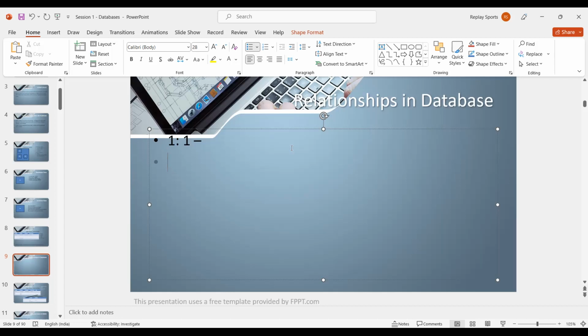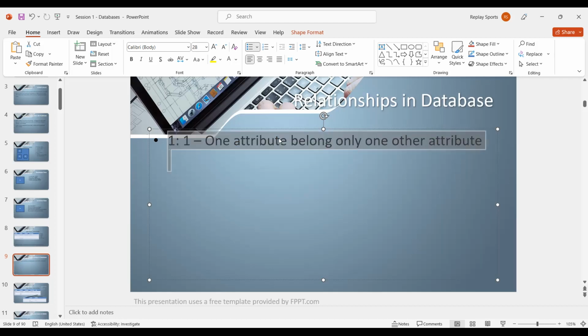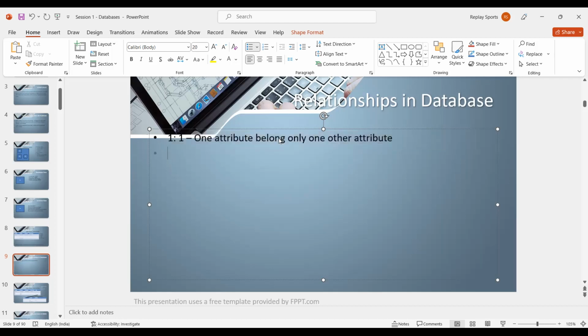When two attributes have a one-to-one relationship, it means one attribute will belong to only one other attribute. So we say one-to-one. Example, let's say email ID and phone number.